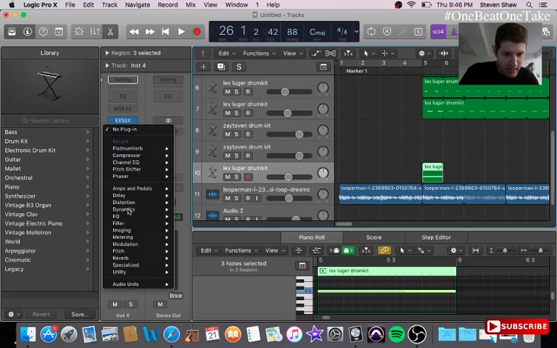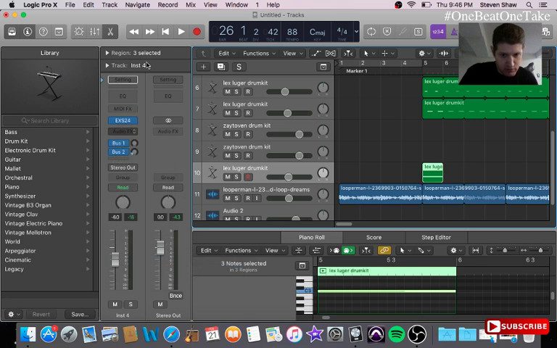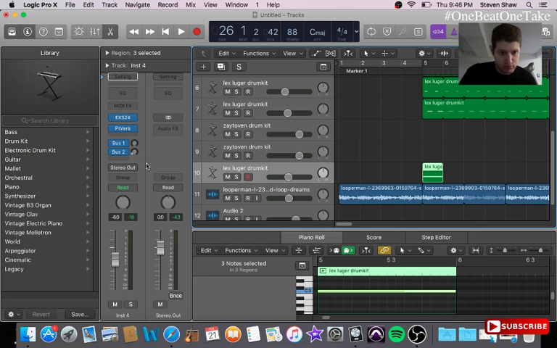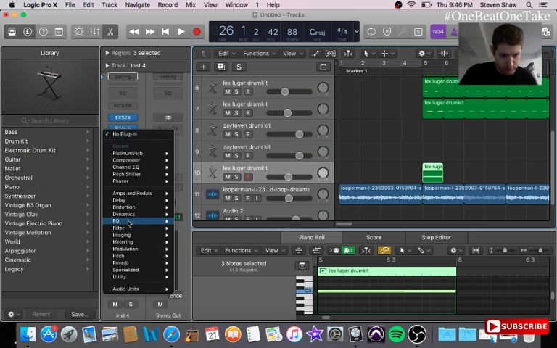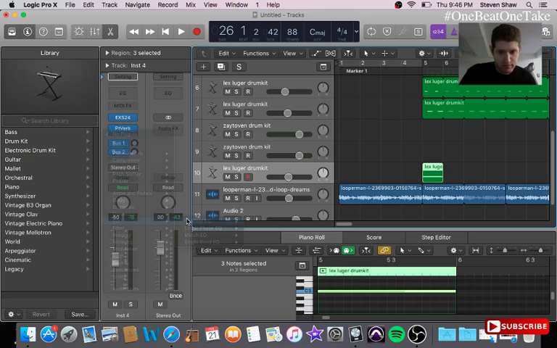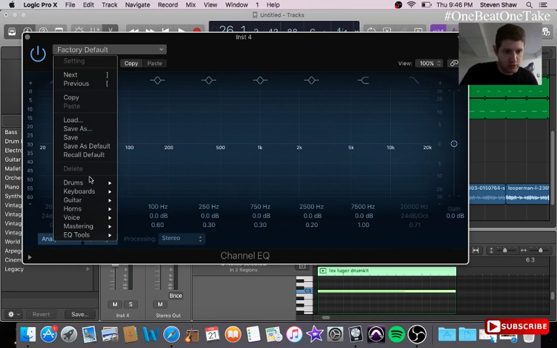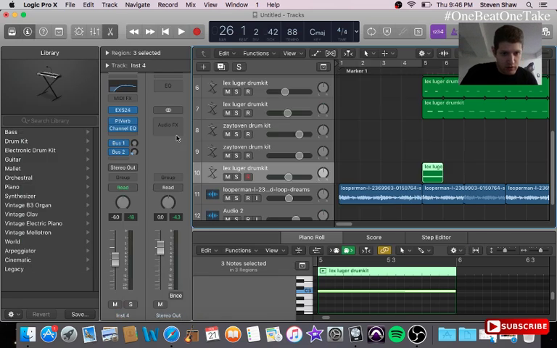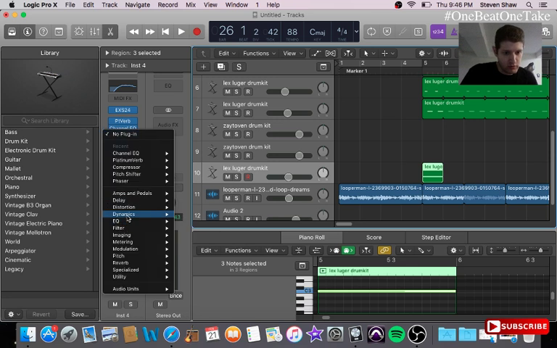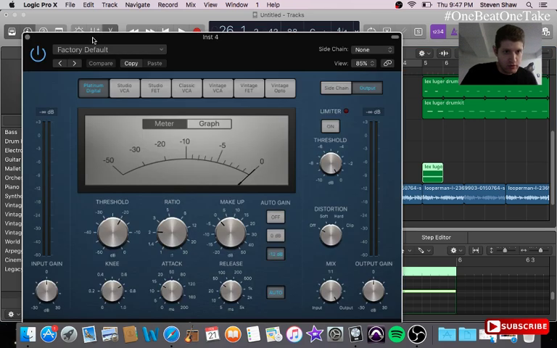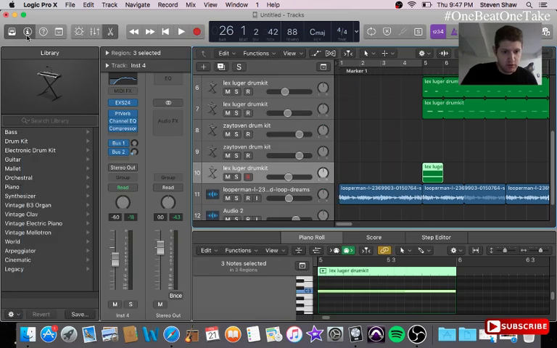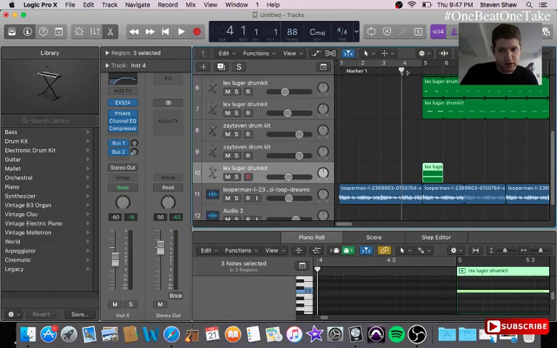Let's do this hi-hat. Low soft reverb. Channel EQ, we're going to do it at vintage hi-hat. And like the previous ones, we're going to go to compressor. And we're going to do VCA soft kit. And we're going to decide whether or not we should raise the volume.